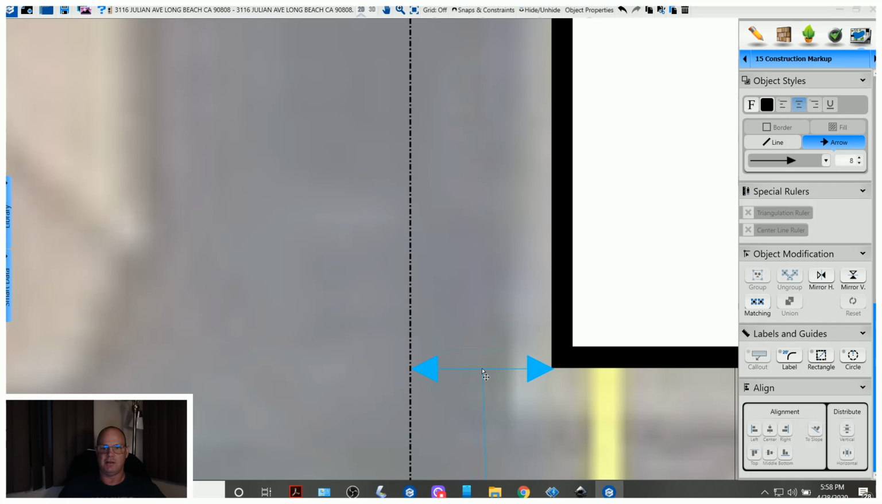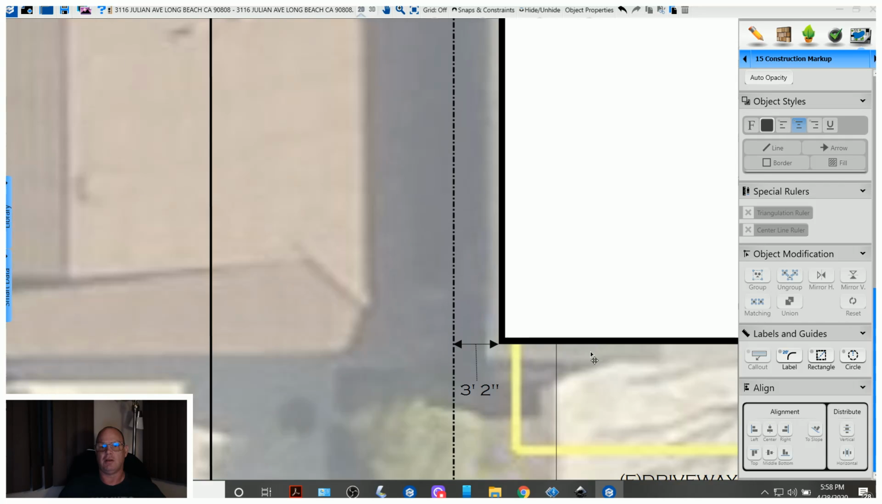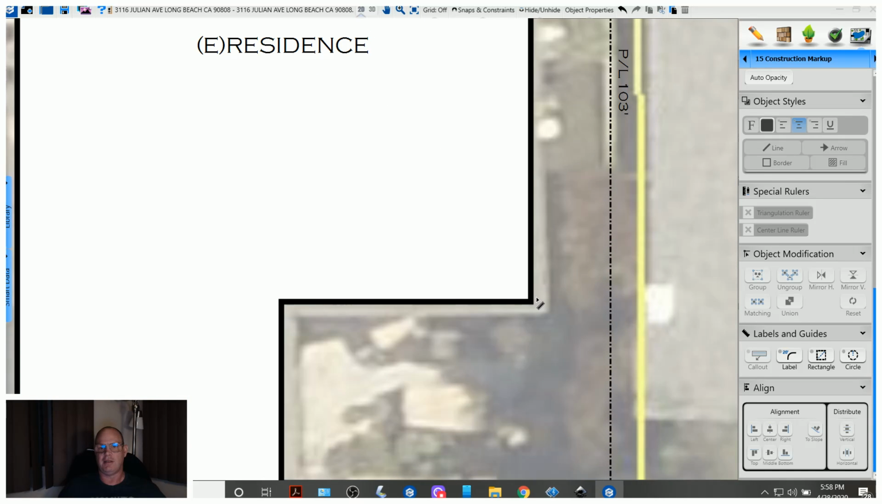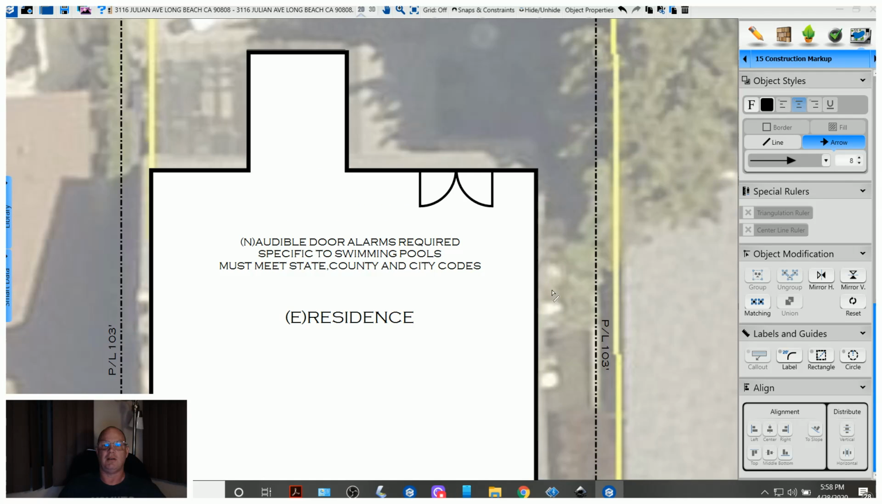And then I'll just put this here. Boom. Okay. Plus or minus. Again, I can adjust all the stuff here. I think he said there was 8 feet on here, but I'm just going to leave it at 6 right now because I'll probably call them.